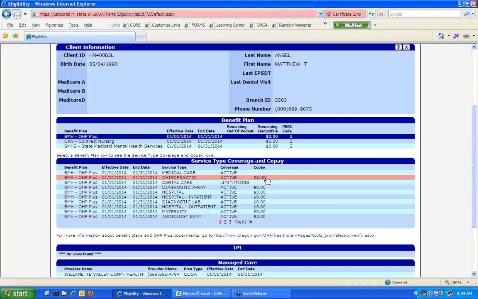You can see dental care has limitations on this one. And then whether or not there's a copay. So there's a copay of $3. You can see the line that I'm looking at right now for chiropractic coverage, but the coverage is active. Okay, so that's what you're going to see in here.